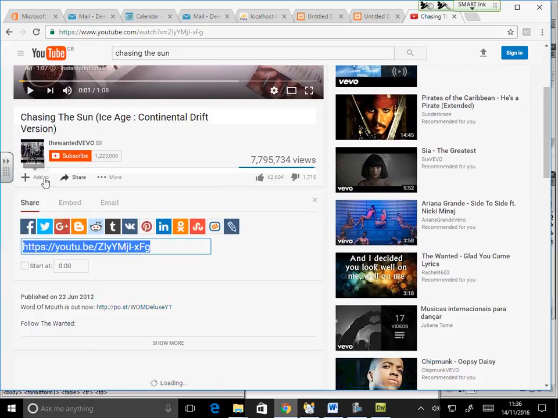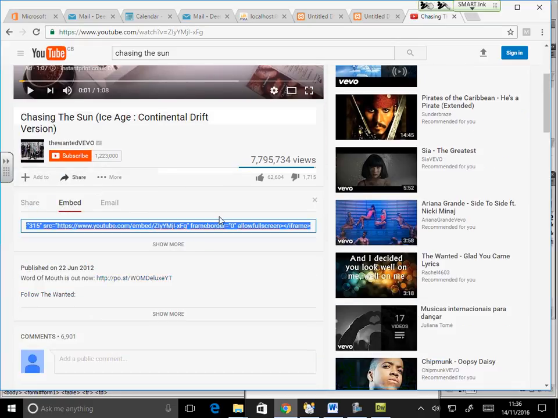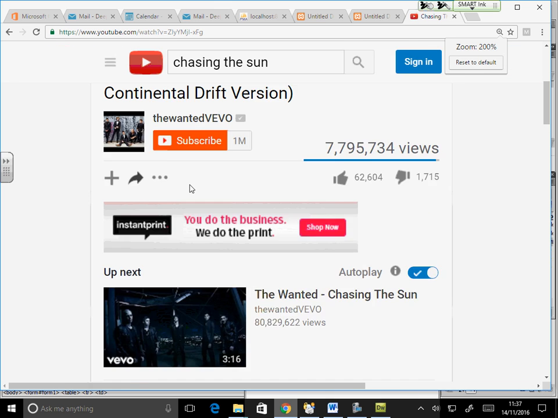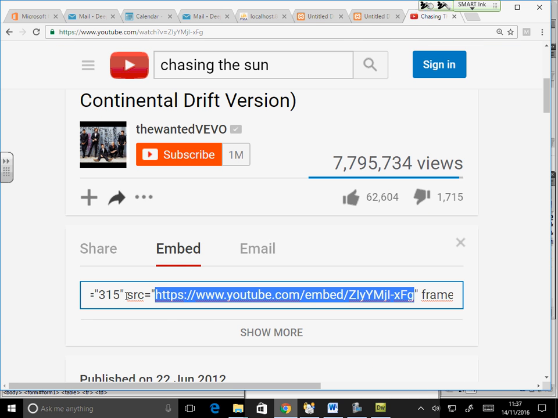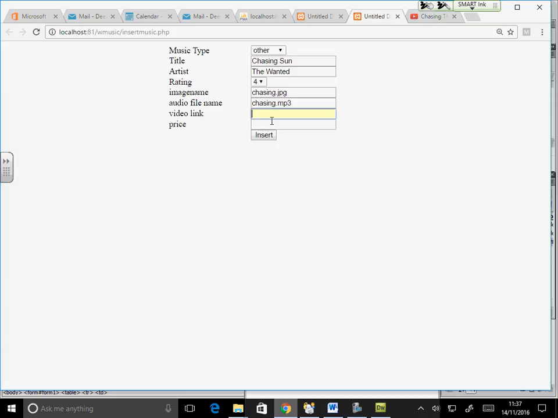Share, go for embed, and then just pick up this from the source. Don't pick up the share link; it wouldn't work with iframe. So you go to embed, and in that embed, can you see where it says source? Take the whole thing within the brackets, and that should go in your database. Is that okay? Not from share.